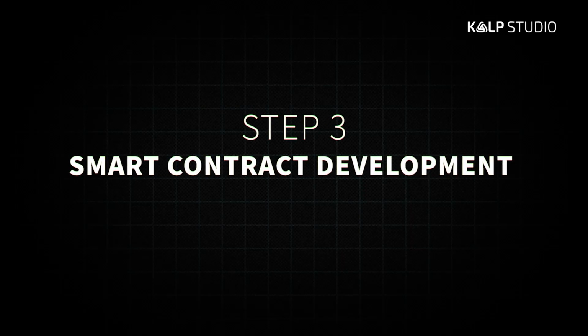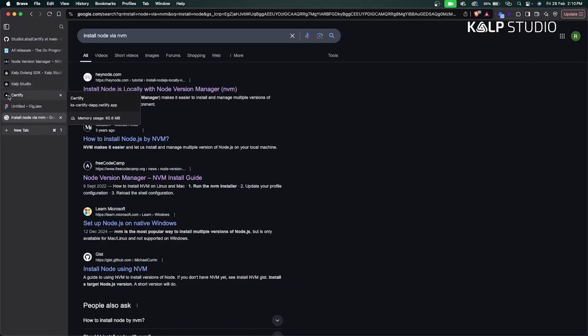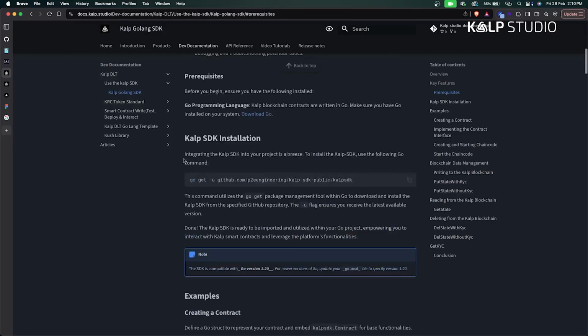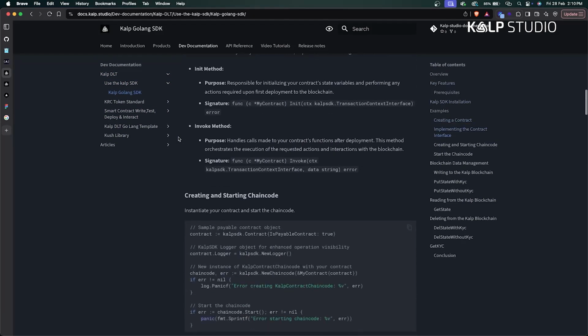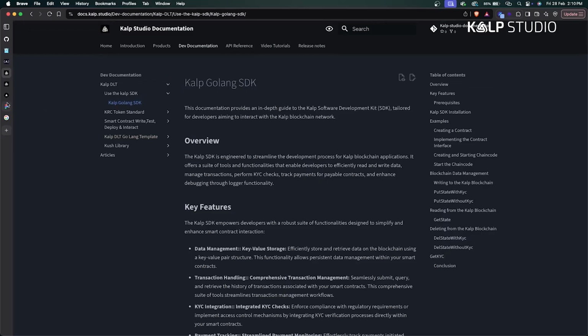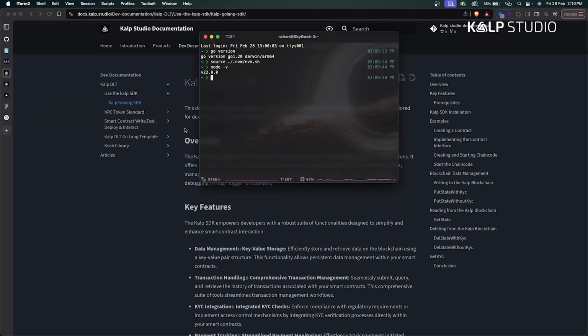So let's move forward and go to actually building our smart contract. But how do we do that exactly? Again, if we look at the documentation over here for KALP SDK, this will give you a step-by-step guide on how to use the KALP SDK and how to create a first smart contract. Let me do that here. I'll go over to my terminal and create a new folder. Let me change directory to desktop.